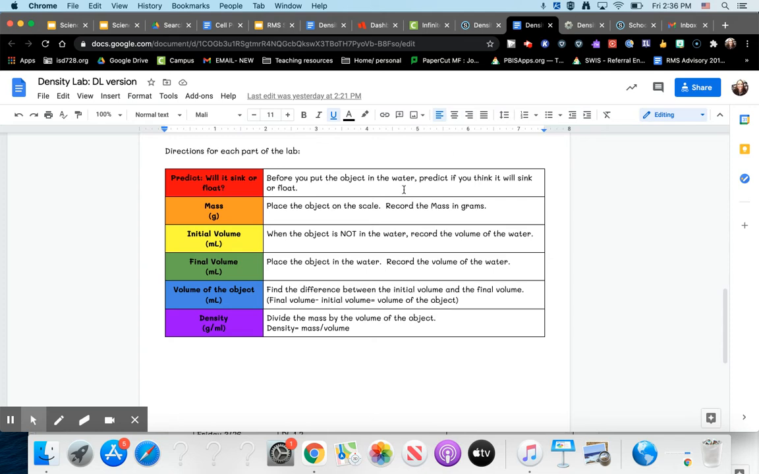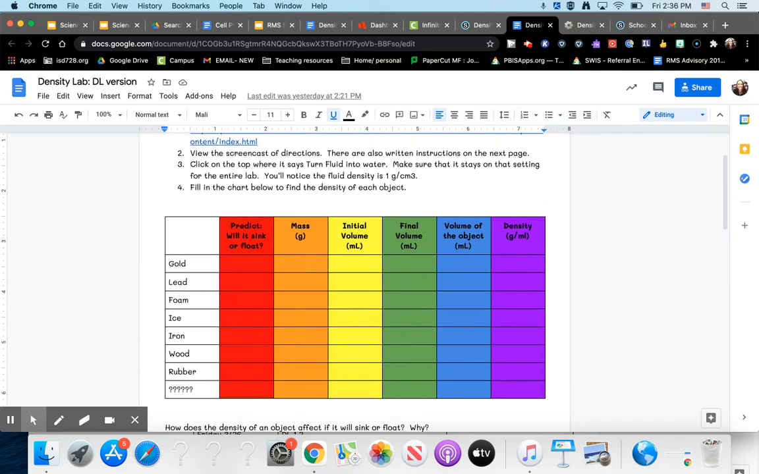For the first one, in the red column you are just going to predict. Based on what you already might know about that particular item, do you think it will sink or float? It doesn't matter if you're wrong. That one's pretty simple, and you can go ahead and do all of those right now. The question mark one you're not really going to be able to fill in because you don't know what it is. For the mass, I'm going to show you on the demo with the first one. Let's say I'm filling in for my gold. I'm going to predict that it's going to sink because gold seems pretty heavy.